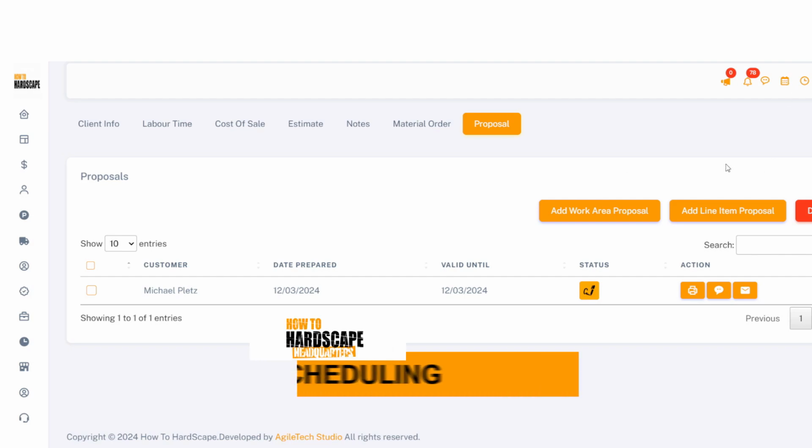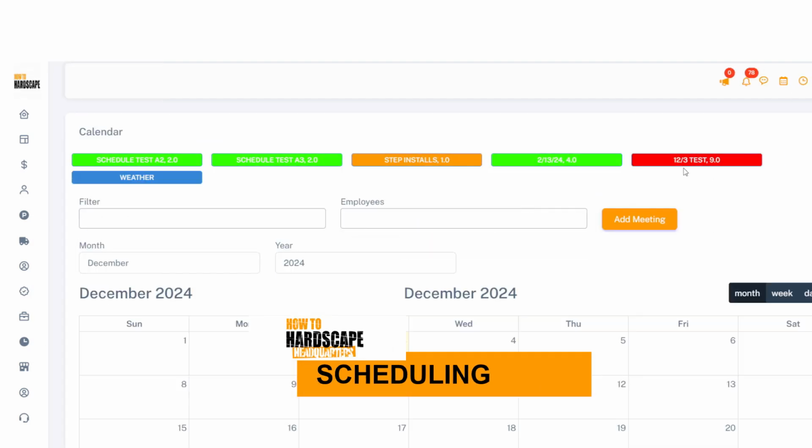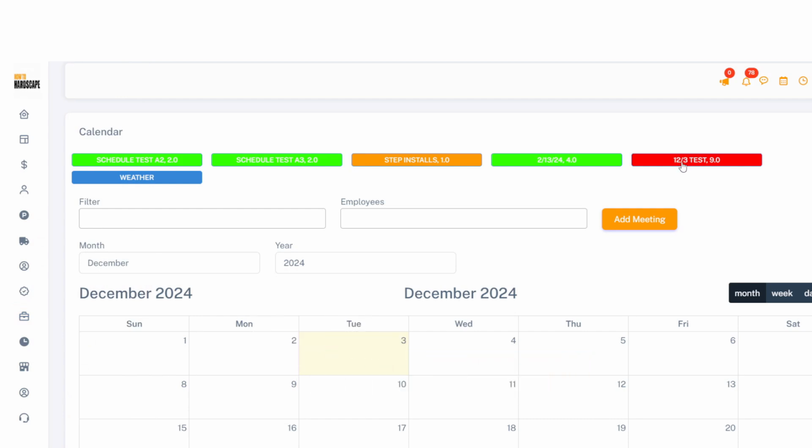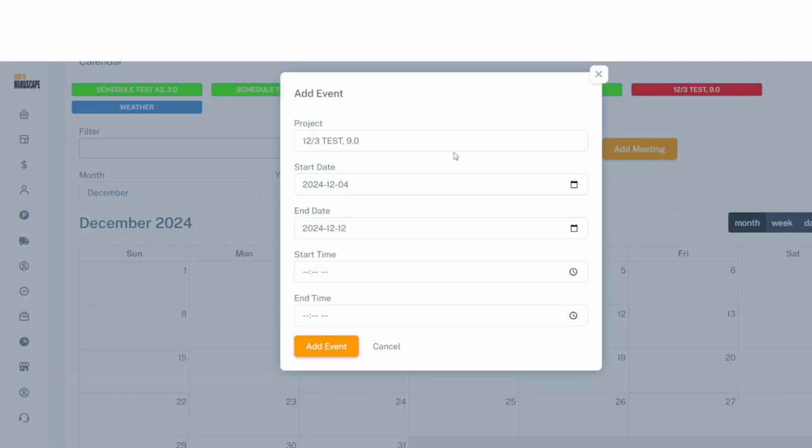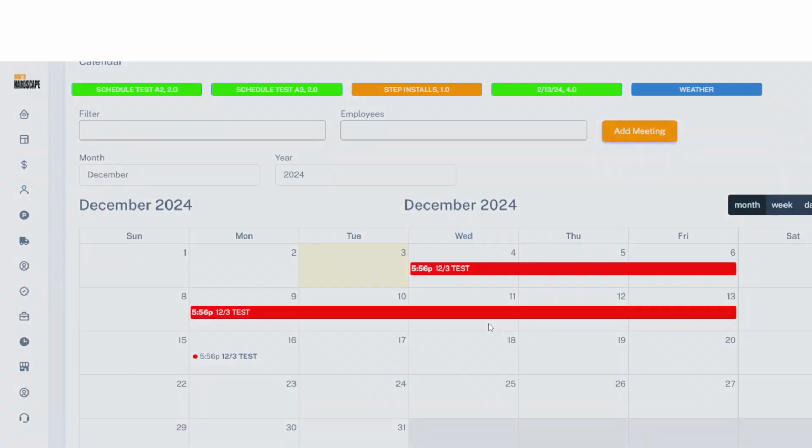So now I can go ahead to our scheduler. You can see that we have our project showing up here. It's color coded by our crew. Our crew is red in this case. This is our design build crew. So I can go ahead and I can move it to the scheduler. I can change anything I need to here and click add event. And you can see that it shows up.